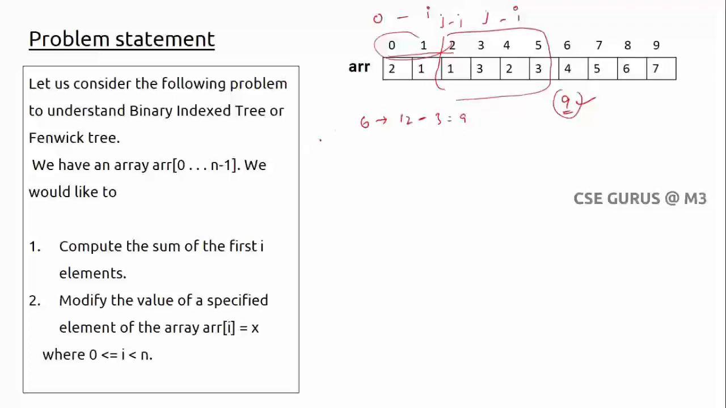That is what we are trying right now. And not only that, we also need to modify the value of a specified element. So how to modify? Let us suppose I want to modify the element here, say A[5], and make it 10. How to do this? We'll see all those things now. And what is the time complexity? We'll see that also.